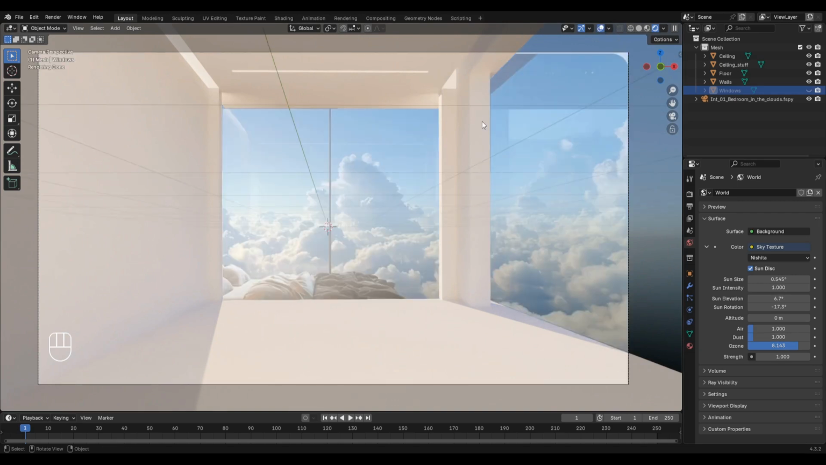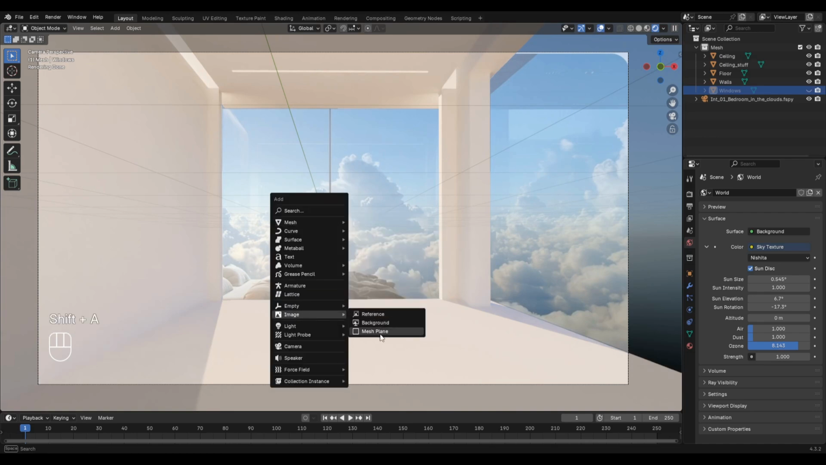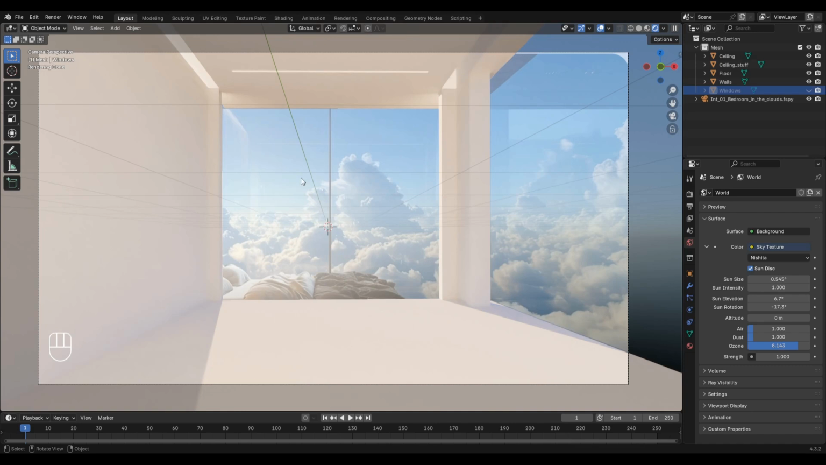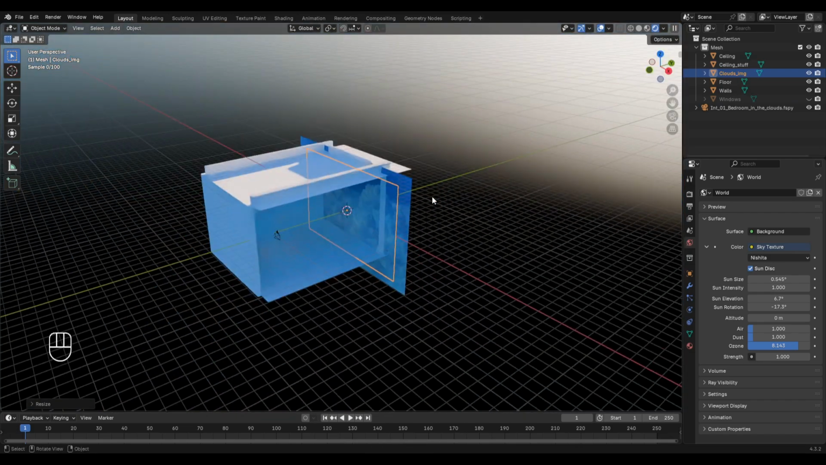Let's add clouds. Add image as mesh plane. Use the sky picture included in the files for this tutorial. Scale the image and set its position.